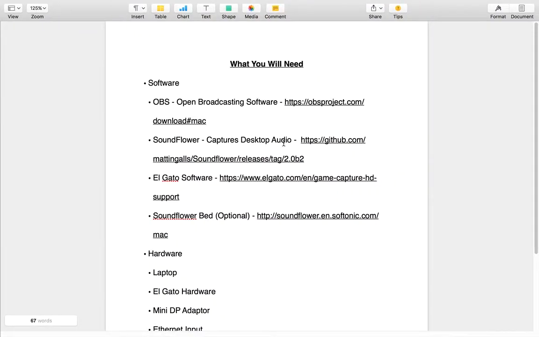Let's start with what you need. Software-wise, you're going to need Open Broadcasting software for Mac. The link is in the description. In fact, the whole text of this document is in the description.